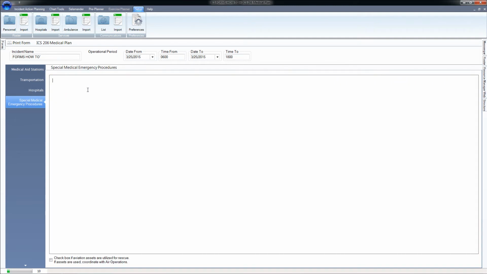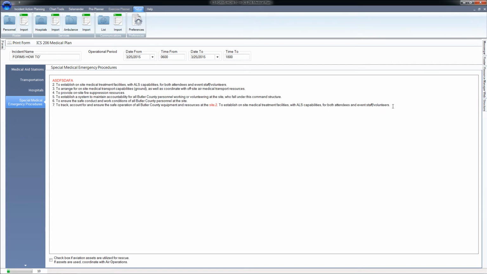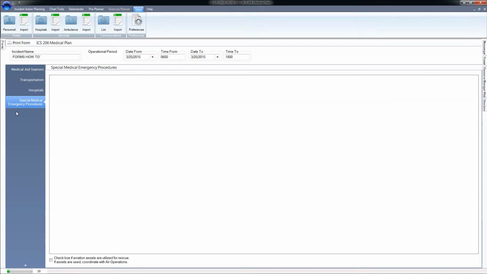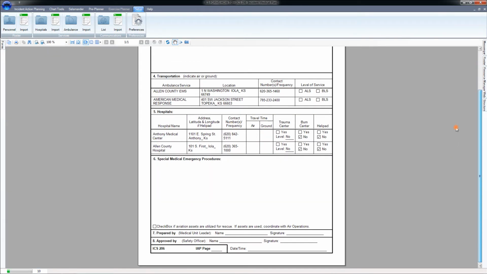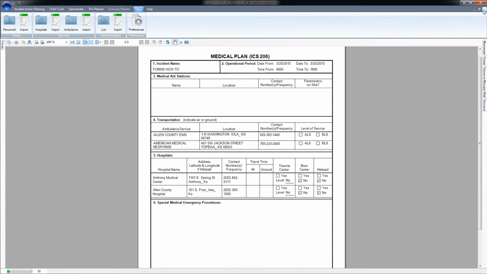Special medical procedures information can be typed in, and then you can copy and paste. Now, at the bottom is a check box if aviation assets are to be utilized. Pretty self-explanatory. Time to print, hit the print form. Remember, you can also print blank forms. As you can see, all your information gets placed in accordingly.